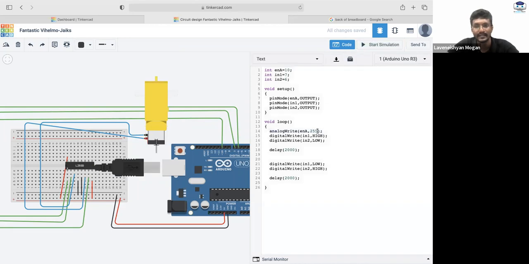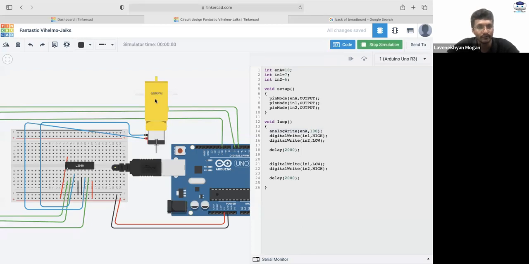And if you were to change this to anything lesser, you can keep it to 100, you can put it to 125, maybe half of it, then it should be running at about 57, 56 RPM.